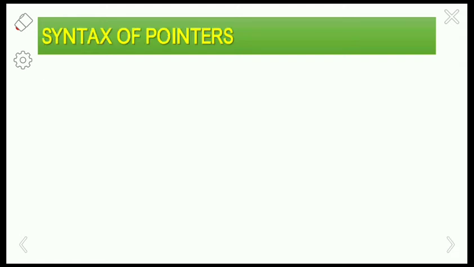Now let us see the syntax of pointers. The syntax of pointers is of 3 types, and we can use any of these formats.